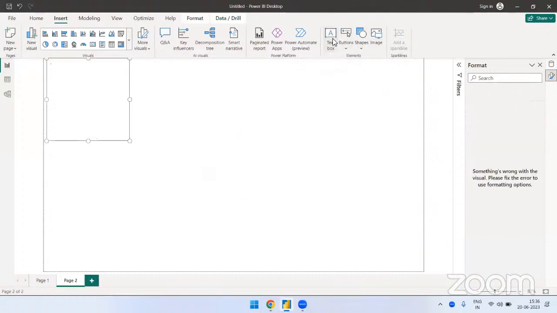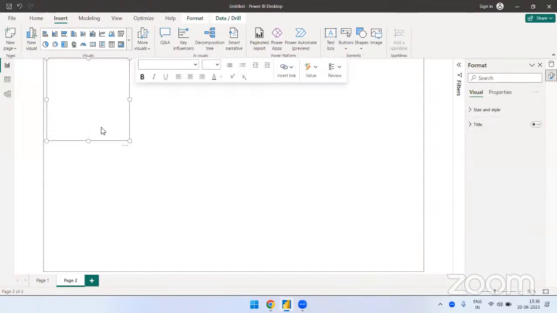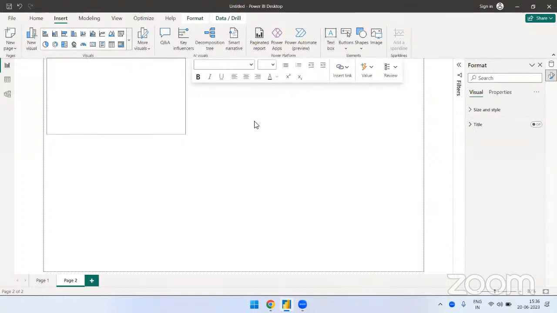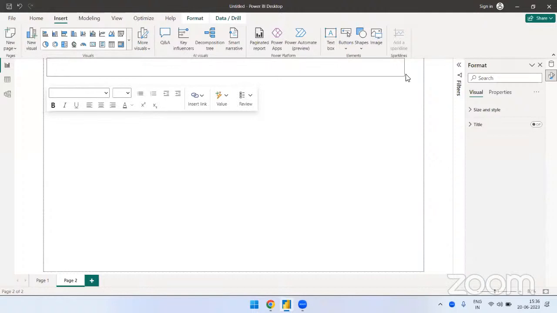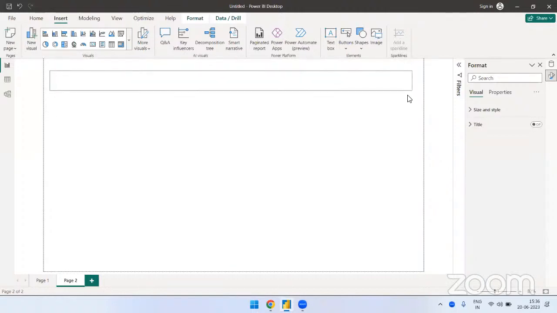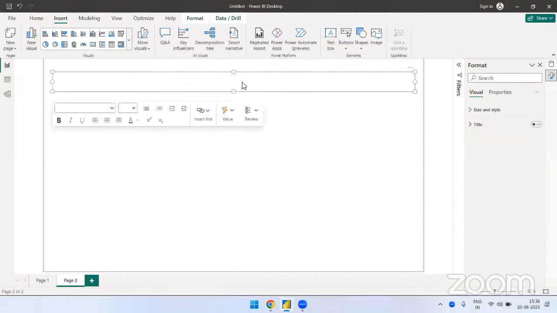If I click on text box, a text box appears. You can resize that. You can keep it over here this way. And here you can type the title. Let's say anything. Let's say sales ratio. In order to do any kind of formatting with the text, you can do it from here.